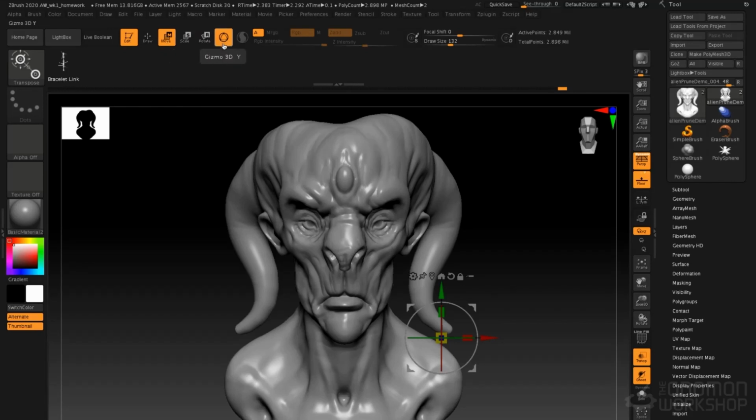Now, I'm using the gizmo for this, but if I turn the gizmo button off, this turns into a transpose line. We talk about transpose in the transpose chapter, but it's important to know that if you want to access the transpose line, simply turn off gizmo and that will bring it up.